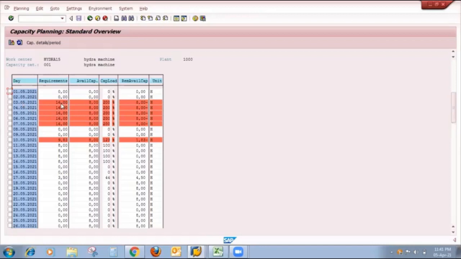The requirement is 16 hours, available capacity is 8 hours, so the capacity load is 200%, and remaining available capacity is minus 8, meaning 8 more hours are required on the same machine, but it's not possible because our company runs only one shift. So in that situation, what happens? I will do capacity leveling. Leveling means to shift the load either forward or backward. In that situation, I shift the load forward. How? I will show you.